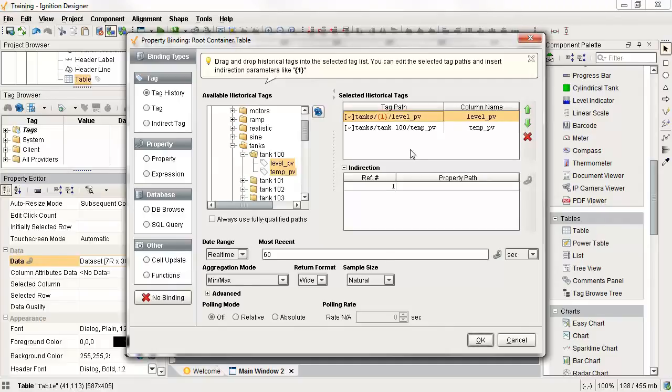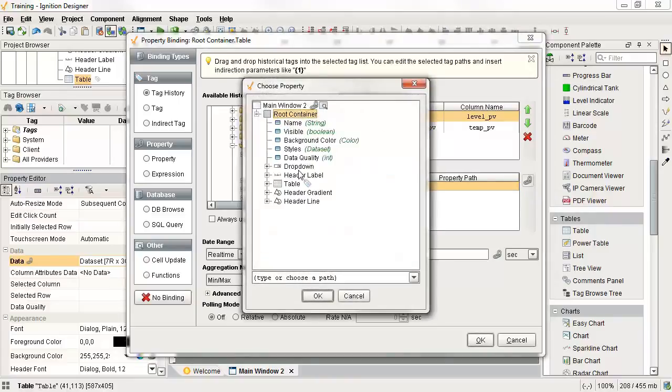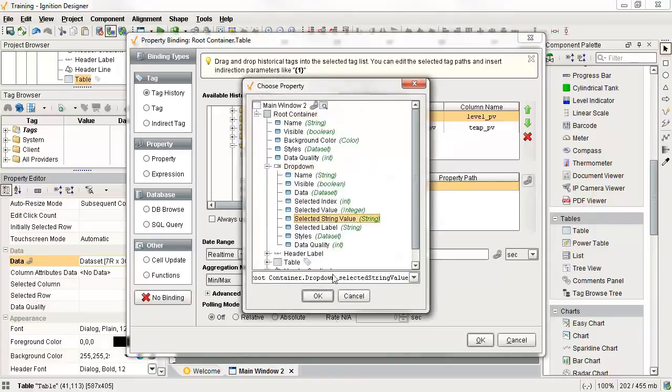So as soon as I do that, down below you'll see a reference pop into the table, where I can then click on that reference link and link it to a value on the window, which in my case I'm going to link to the drop-down list selected string value.